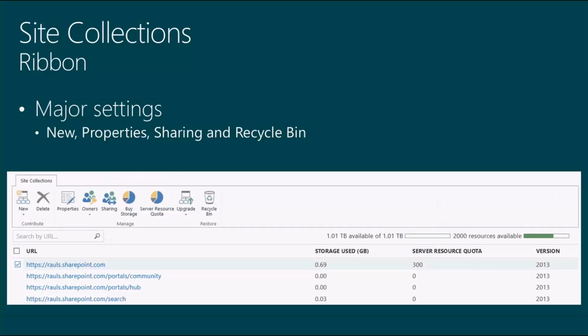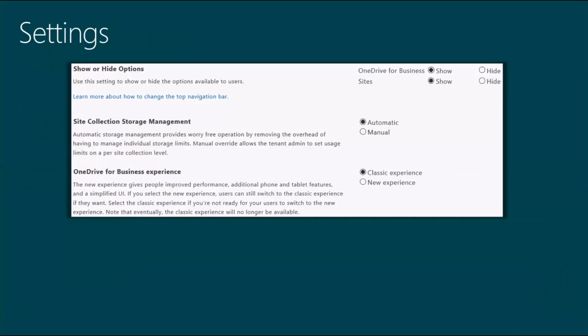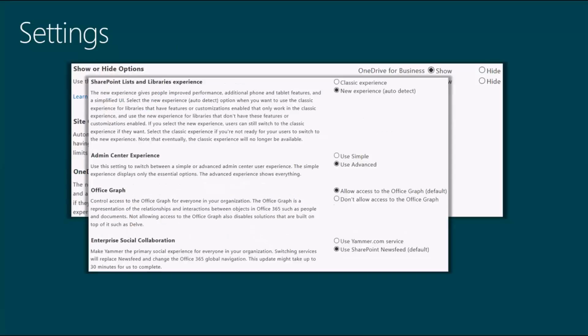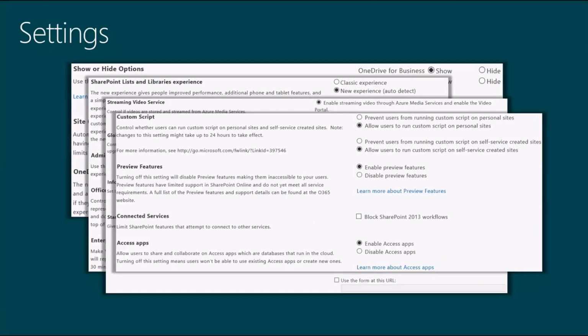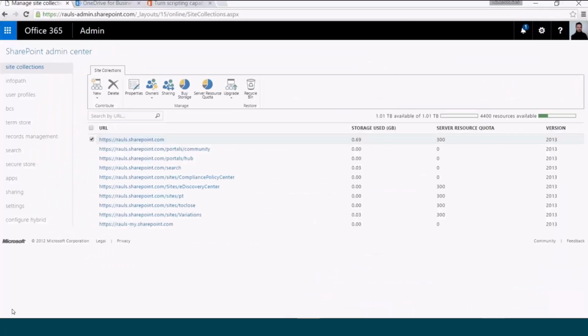So next topic would be settings. All the admin settings you have here are documented and pretty much explain themselves. However, I'm addressing the settings for the impact they may have on your tenant. Here you can, going back again to the test tenant.